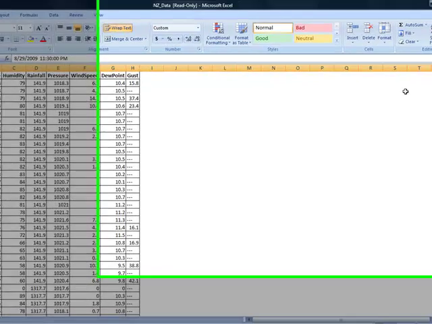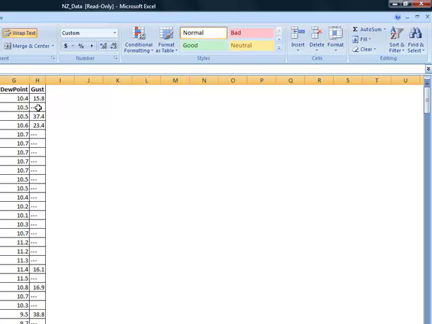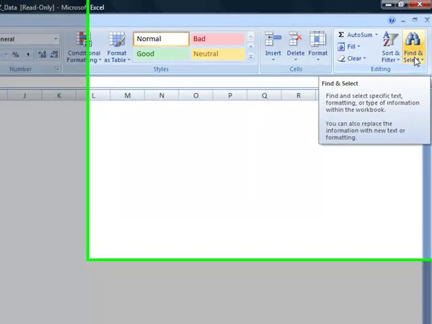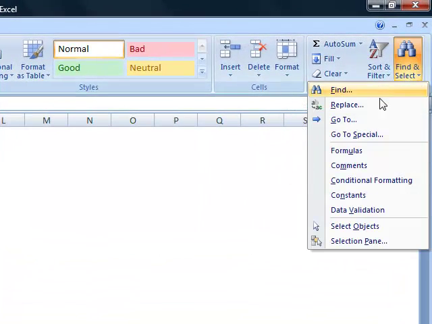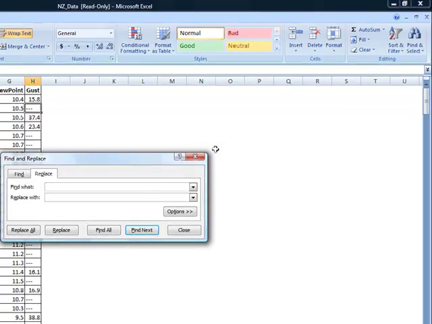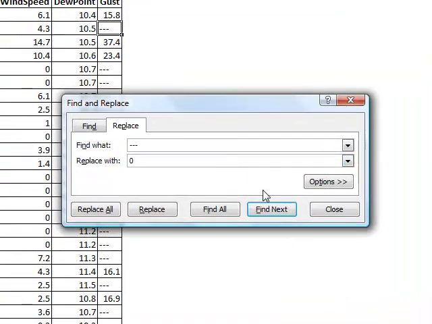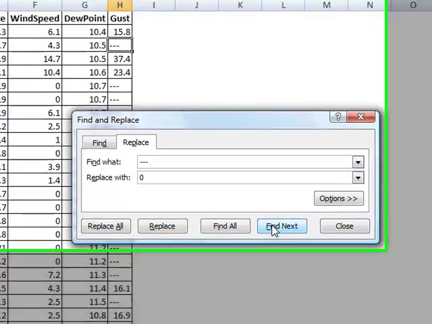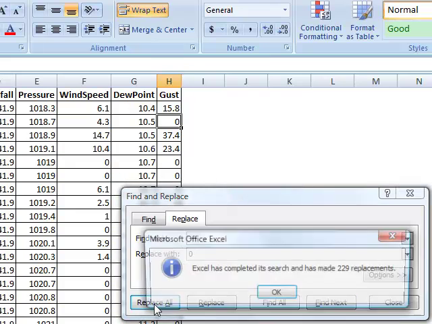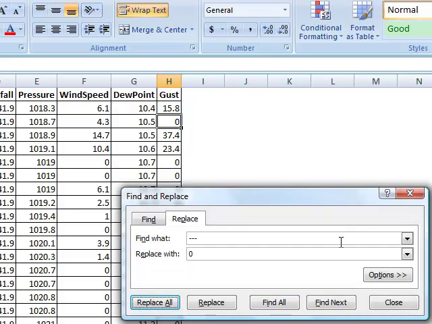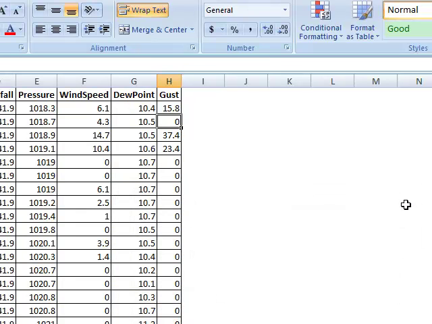Now one thing is I don't want these. These have to be changed. So I'm going to just find and select and replace hyphen hyphen hyphen with 0 and replace all. Okay. Now it looks like this.